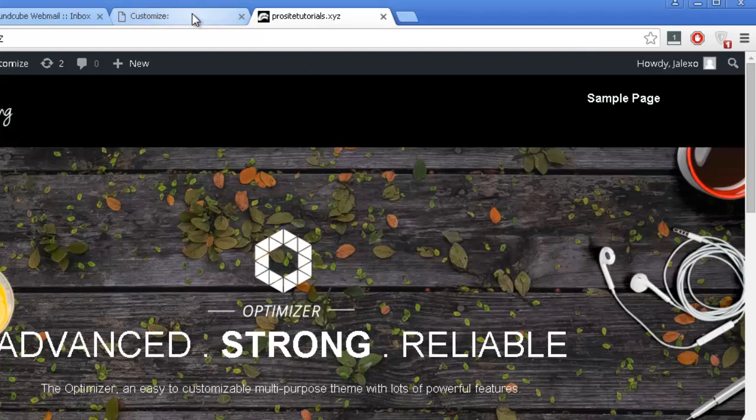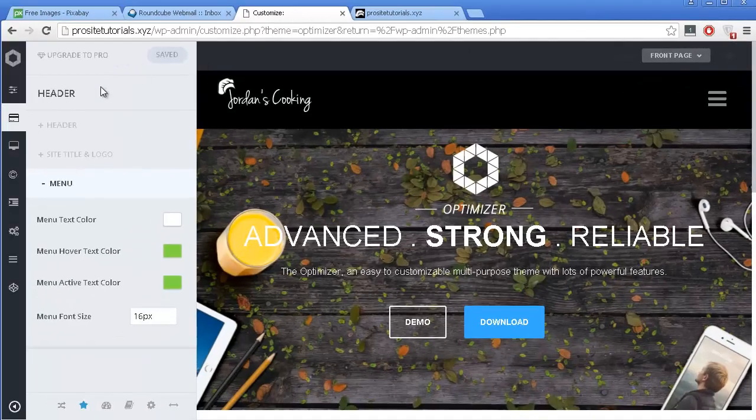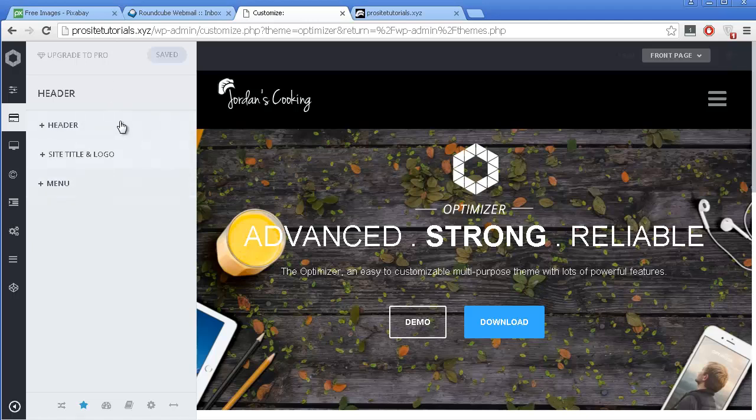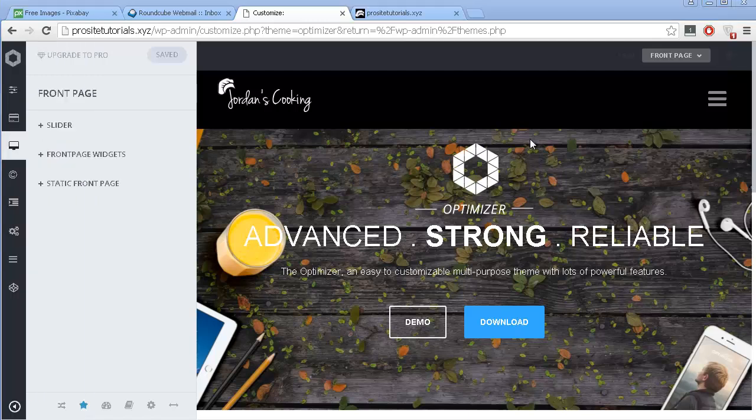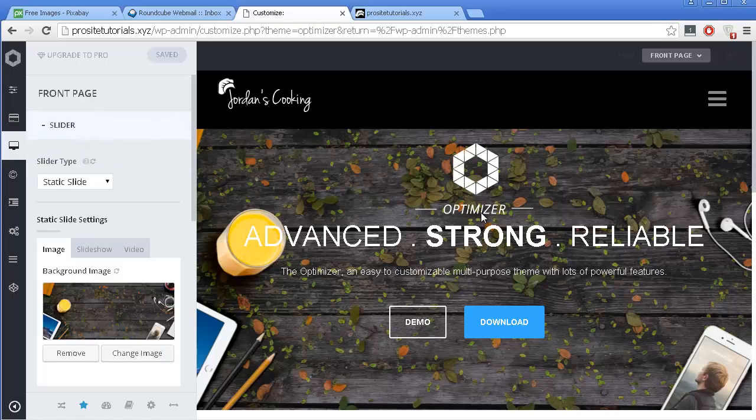Okay, let's go back to the customizing options. And now we have everything over here done on header, and let's go to the front page section. On the front page section, you have several good options, which allows you to change the image on your slider, which is this image that you can see over here. You can also change the front page widgets. These are stuff that I'm going to talk about later on.